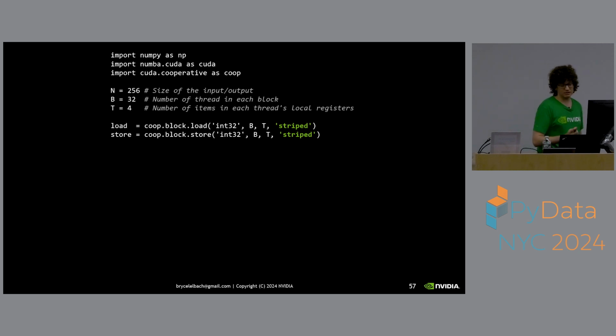The direct strategy loads data in the blocked arrangement that we discussed earlier. Now, the striped strategy that we're using here will load data in the striped arrangement that will give us memory coalescing. There's also a transpose algorithm that we're going to use later, which loads data in the striped arrangement, but then will locally exchange the data with other threads in the block so that you end up with a blocked arrangement in the local memory. For right now, we're just going to use striped.